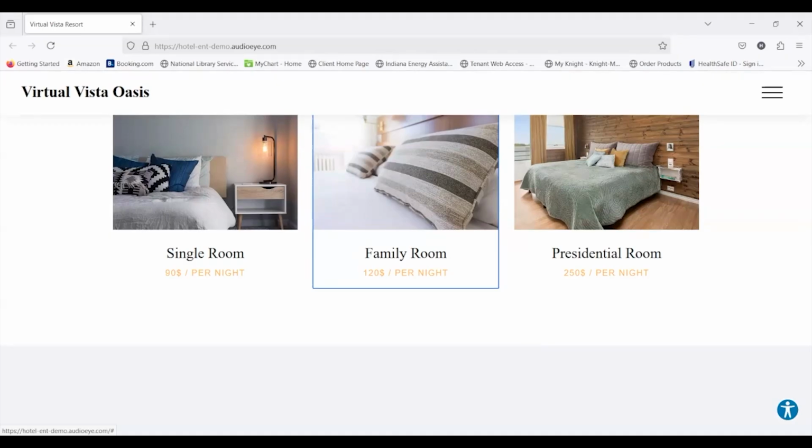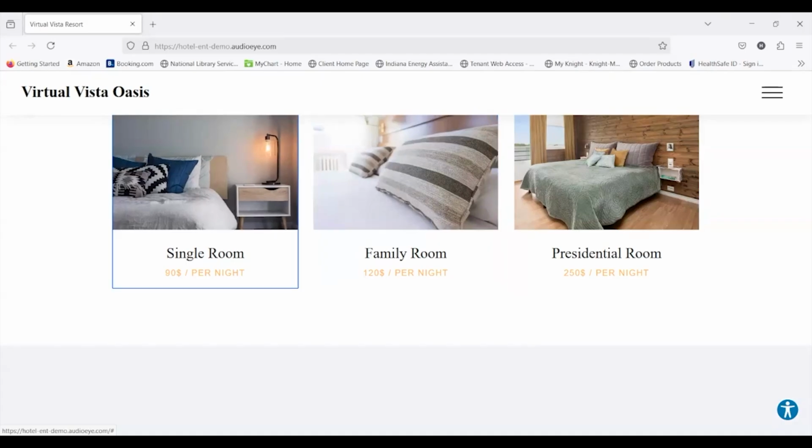Now I'm going to go back through with the up arrow key, which will take me back towards the top of the site. The figure link $90 per night. Link heading level 2 single room. Now I'm back at the room heading.